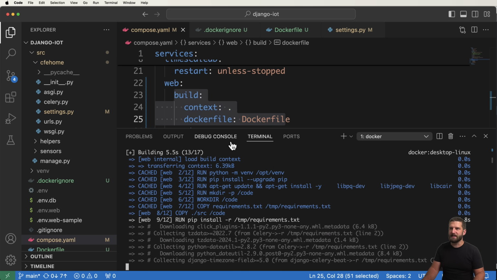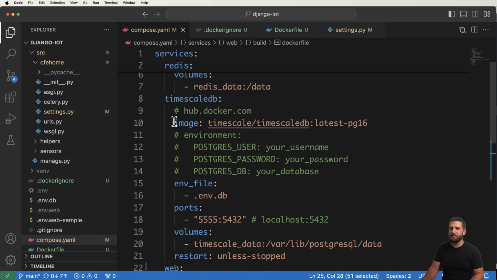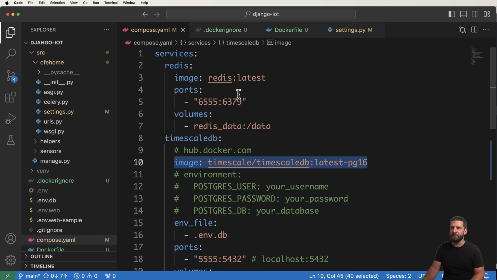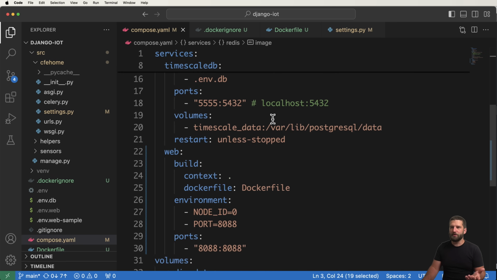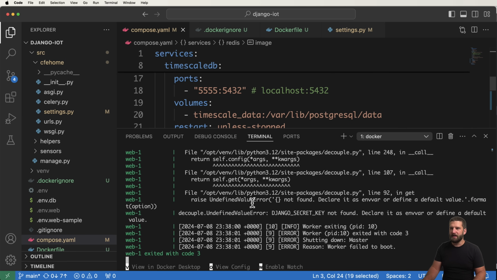In other words, it's not going to build the container images for TimescaleDB because this is an external container. It's not going to build it for Redis either. Once again, external container. It's only going to build it for our particular code. Now, the downside to this current configuration is every time I change my Django code, I need to run that build command. In other words, I need to bring it down and then bring it back up.